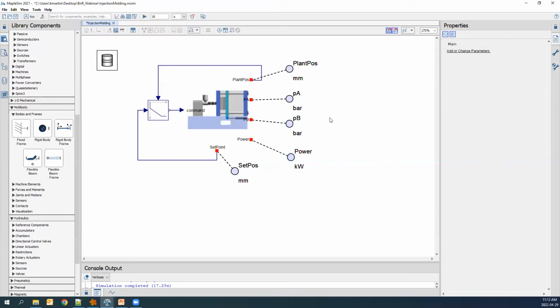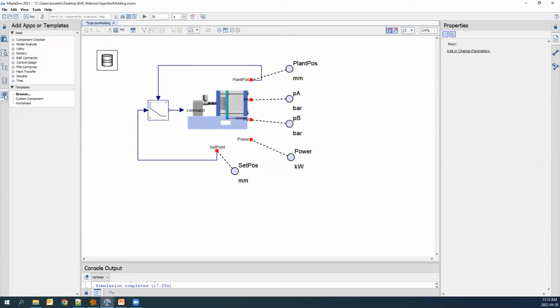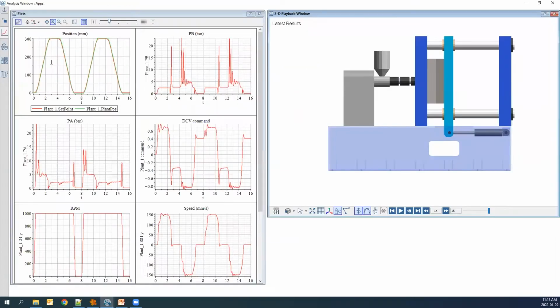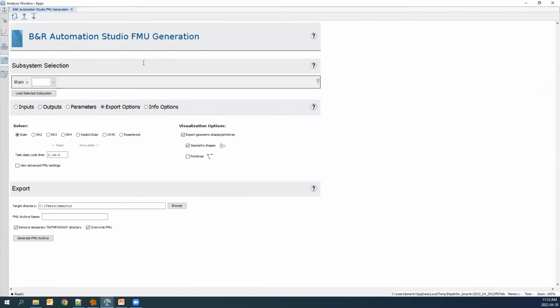So we'll go ahead and say, okay, I'm happy with my model. I've tested it. It's looking wonderful. Now I want to export it from MapleSim. So all I need to do is, on the left-hand side, this final tab is the apps and templates. And I'm going to navigate to the B&R connector and the Automation Studio FMU generation. So I'll double click to open up this app.